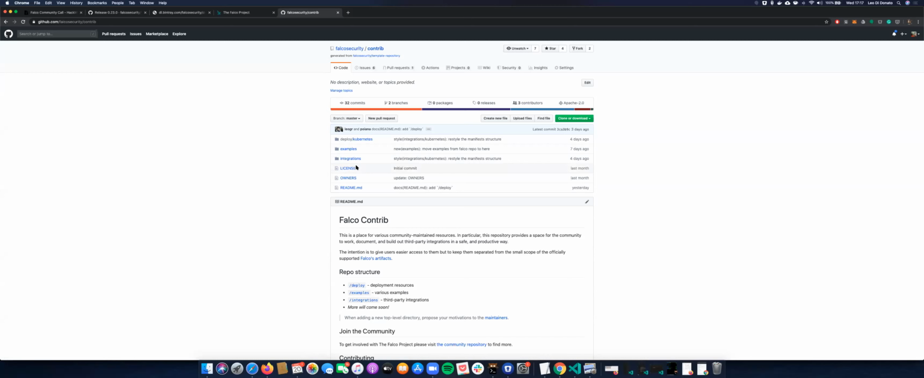This is just a best effort to provide to our community various ways of deploying and integrating Falco with existing environments, existing clouds, and existing systems.